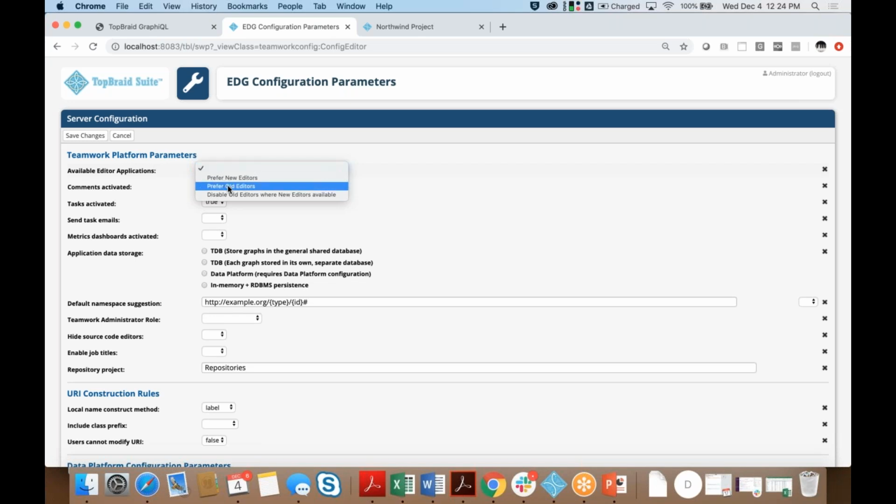You could also set it as prefer old editors, and then by default they are always going to see the old editor, but they will be able to switch between old and new. So those 2 icons that I showed you, allowing flipping between them, are available with either of those 2 options. And then the third option is to disable old editors.